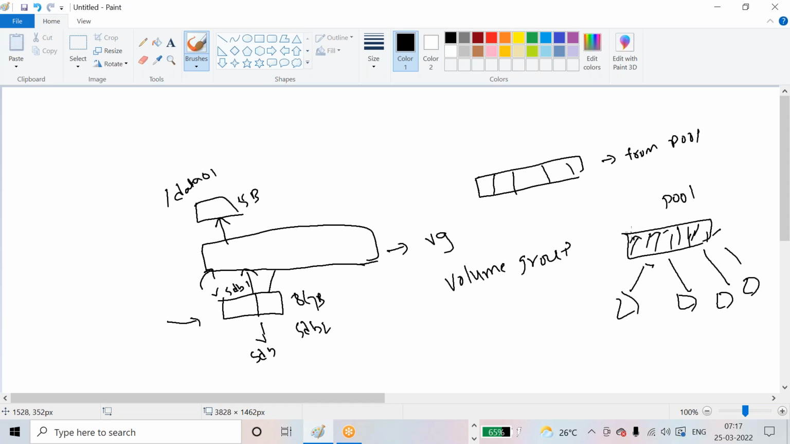Whatever size you want, I will give you small chunks. You need 2 GB, take this. You need 3 GB, take this. If you need to extend this 2 GB to 5 GB, I will allow you to extend. And if you want to mirror it, I will allow you to mirror. This VG will allow you to do all these things.